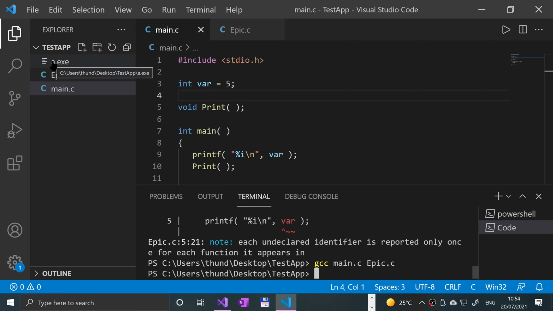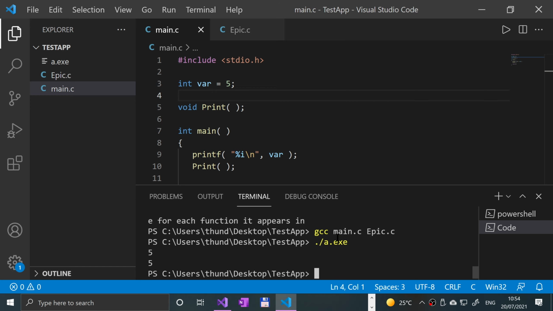We've got a file called a.exe. You can either drag this on here and then click enter, or type ./a.exe, which is the run command in terminal. There we go. So we get 5 and 5.